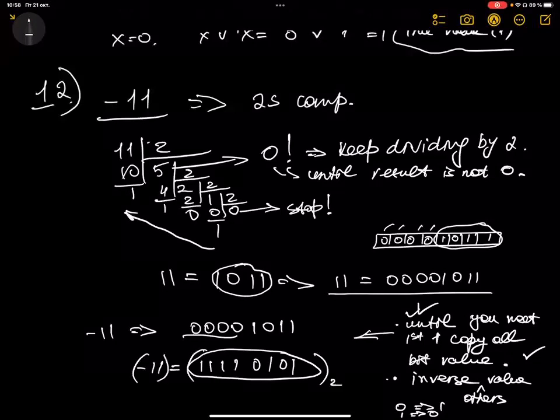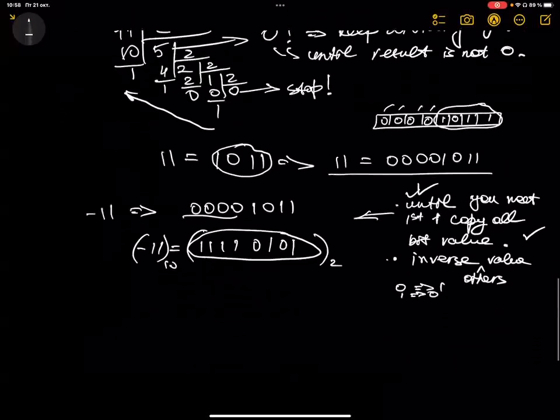This is decimal. So I hope it's pretty understandable. If you have any kind of questions, you can ask in the comment section. So let's move to the next problem.